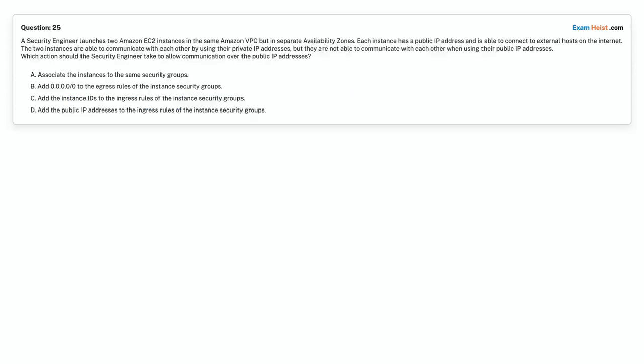Question 25. A security engineer launches two Amazon EC2 instances in the same Amazon VPC but in separate availability zones. Each instance has a public IP address and is able to connect to external hosts on the Internet. The two instances are able to communicate with each other by using their private IP addresses, but they are not able to communicate with each other when using their public IP addresses. Which action should the security engineer take to allow communication over the public IP addresses?